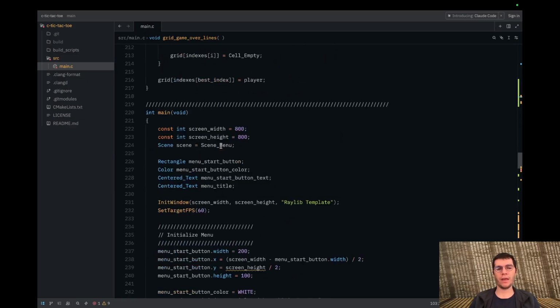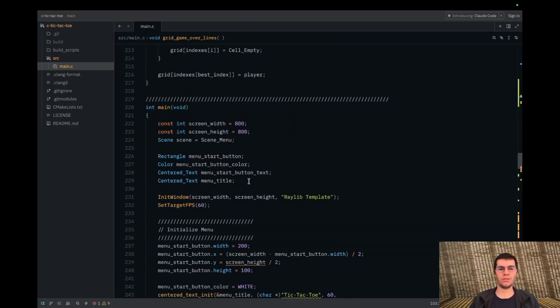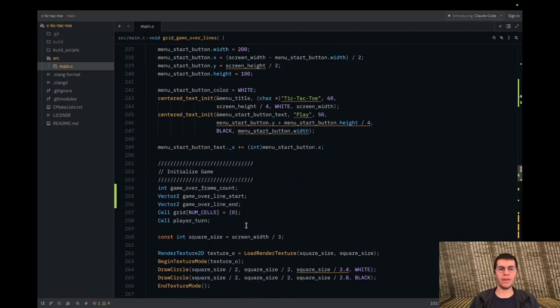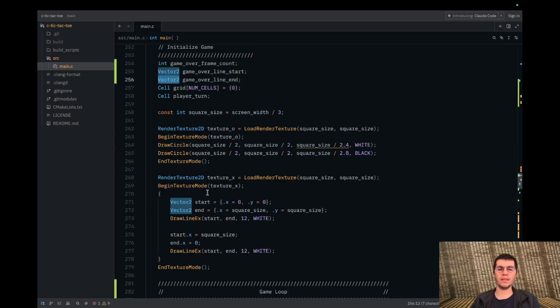So with that, we had to make some updates. For starters, we needed this right here, where I added a game over frame count. This is going to be for how long we're going to be showing the lines for how the player lost. And these are the two lines or vectors that we're going to be drawing to. This is where the line starts, and this is where the line ends.